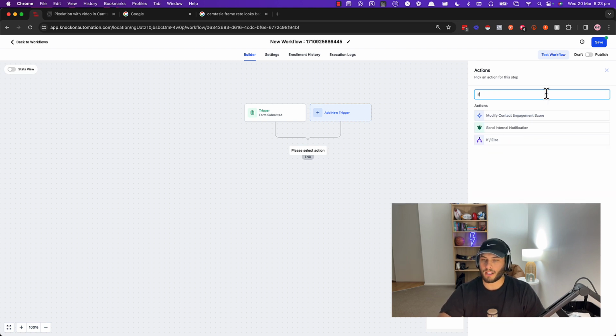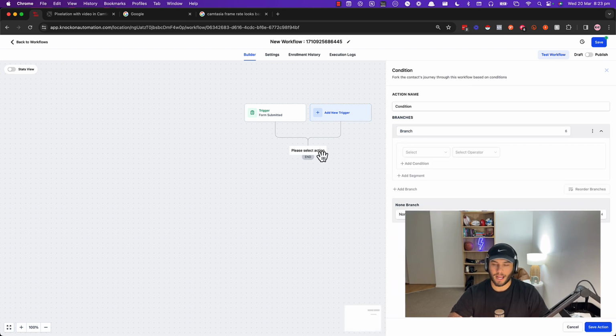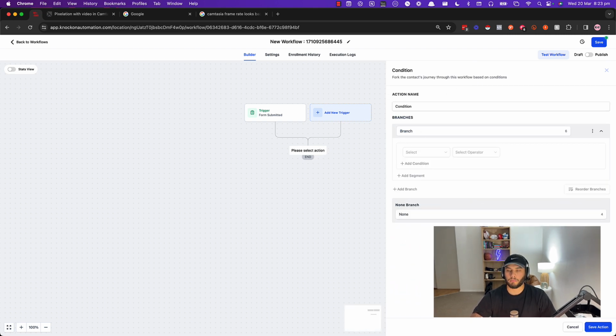So form submitted, and then we're going to type in if for the if-else statement as our action. Now in this little builder here, we have a couple of different things we can go over. Now the action name is, I'm just going to call it if-else test. And then we've got our branches. So the branch is essentially the pathway that it's going to take depending on if the statement is true or false. So in this situation, this is going to be yes, and this one is going to be no. And we're going to select contact details and then full name. Our operator is going to be not empty.